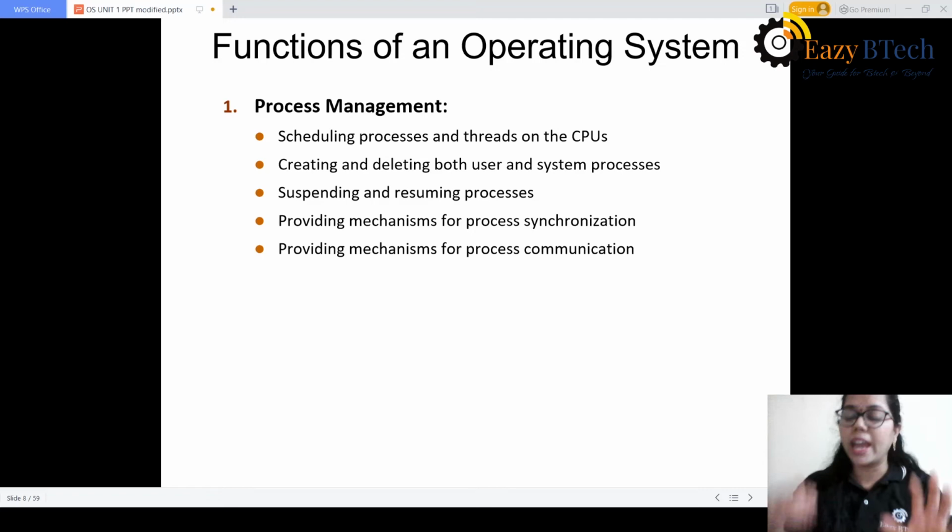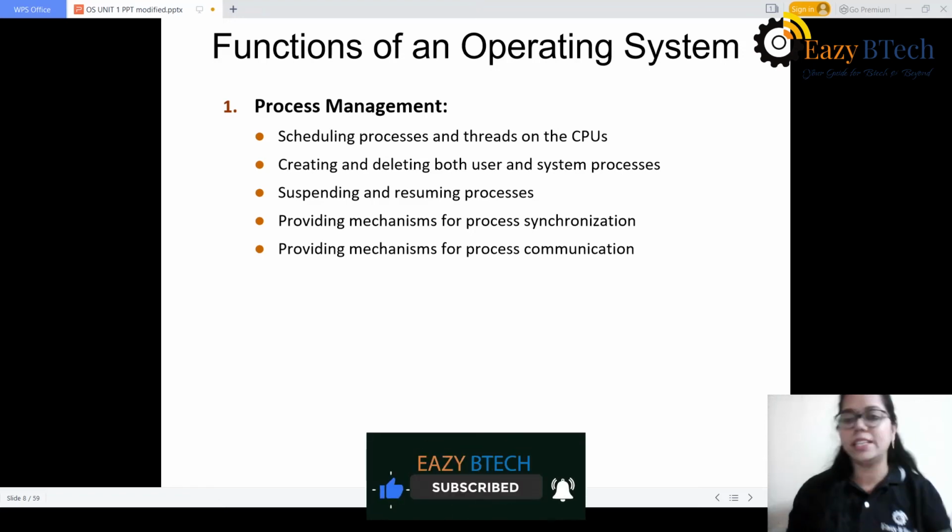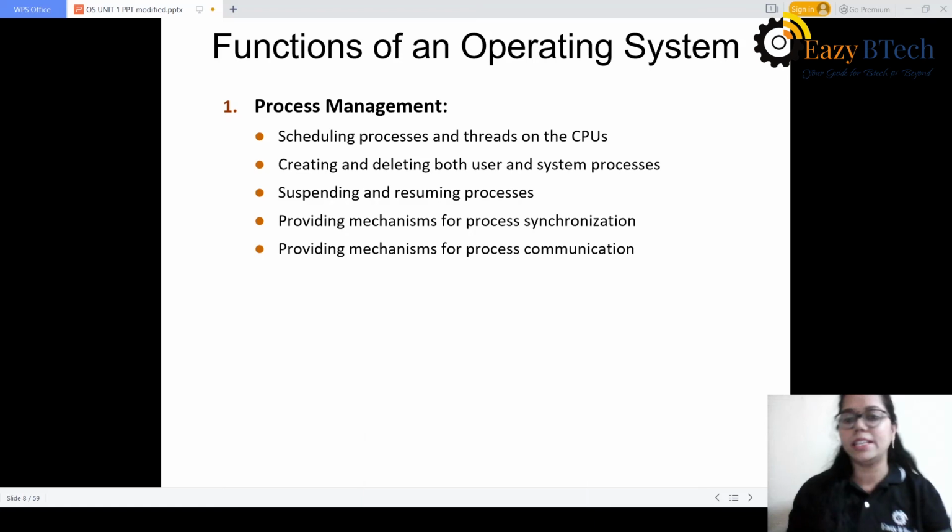Process communication: what is process communication? I am running a process and I am waiting for a response. I am requesting, and I am waiting for a response to my request. That's process communication. Process management provides mechanisms for all these activities: creating, deleting, suspending, resuming, synchronizing, communication, and so on. I think process management is clear for you.